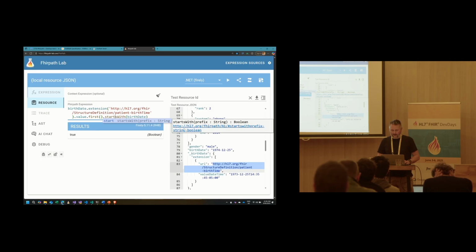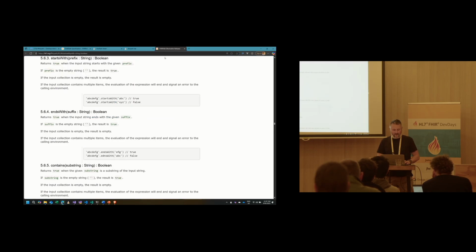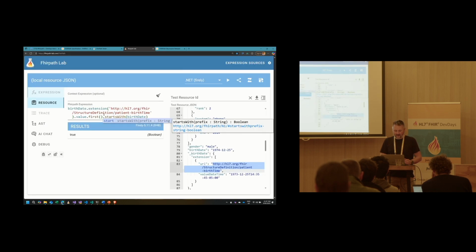So if I look at the spec, note the little tooltip that pops up takes you to the spec. We can look at the spec: starts with takes a string, and it runs on a string. And our particular sample here, remember if we saw them before, they were both a date.